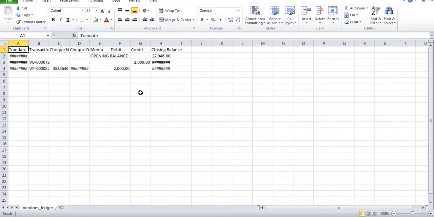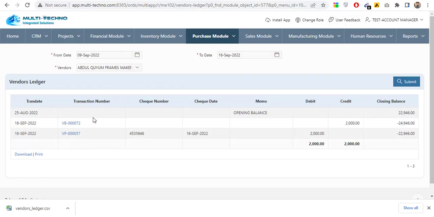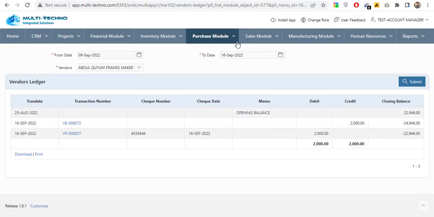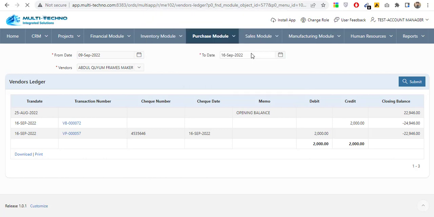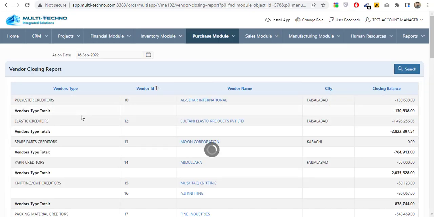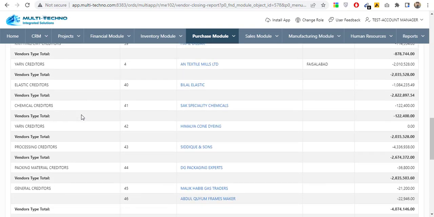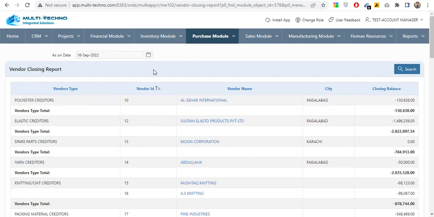So this is the vendor bill opening in the Excel format. You can also print or download in PDF. Now I will show you the vendor closing report. This is the vendor closing balance. All the vendors will be shown here. You can also define different types of vendors from the list of values, that will be covered in the next video.